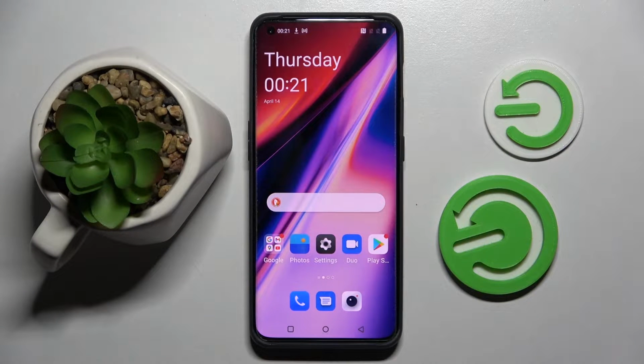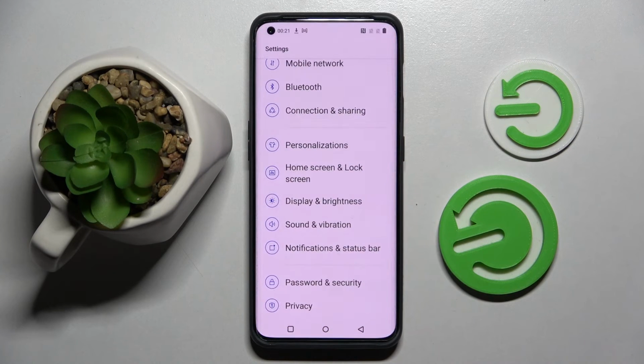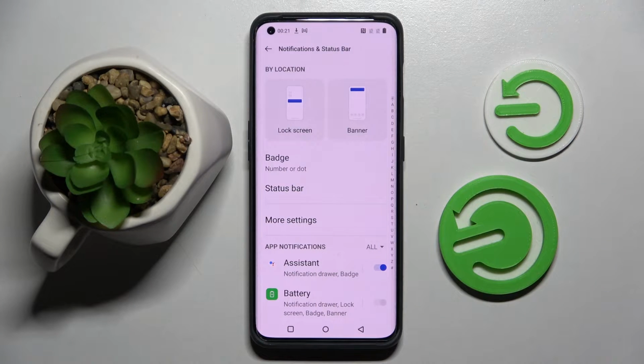Hi! In front of me is OnePlus 10 Pro, and today I would like to show you how you can switch on or off app notifications from apps of your choosing on this device. Firstly, go into Settings and tap on Notifications and Status Bar.